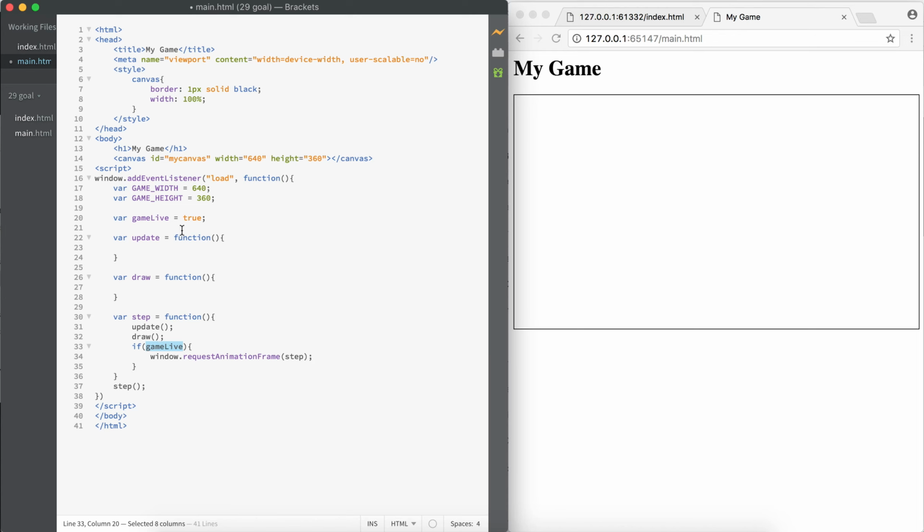So if we're playing the game right now, if we haven't died yet, we haven't met the goal, then we want to keep playing the game and we want to go to the next animation frame step. So kind of simple stuff, kind of not. Depends on who you are.